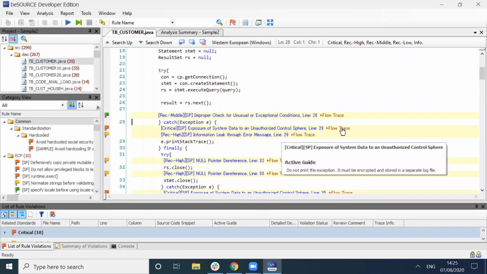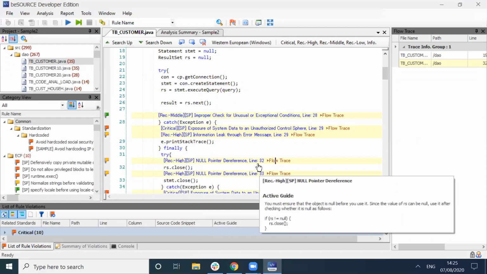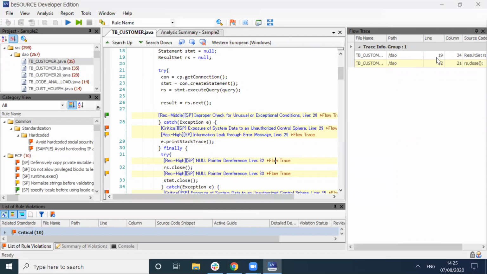I can click on flow trace. That will show me where the code has been called earlier, so where this code is relevant. For example, the null pointer dereference has been called twice already. And when I fix it, I need to fix it on line 32 and then on line 19.